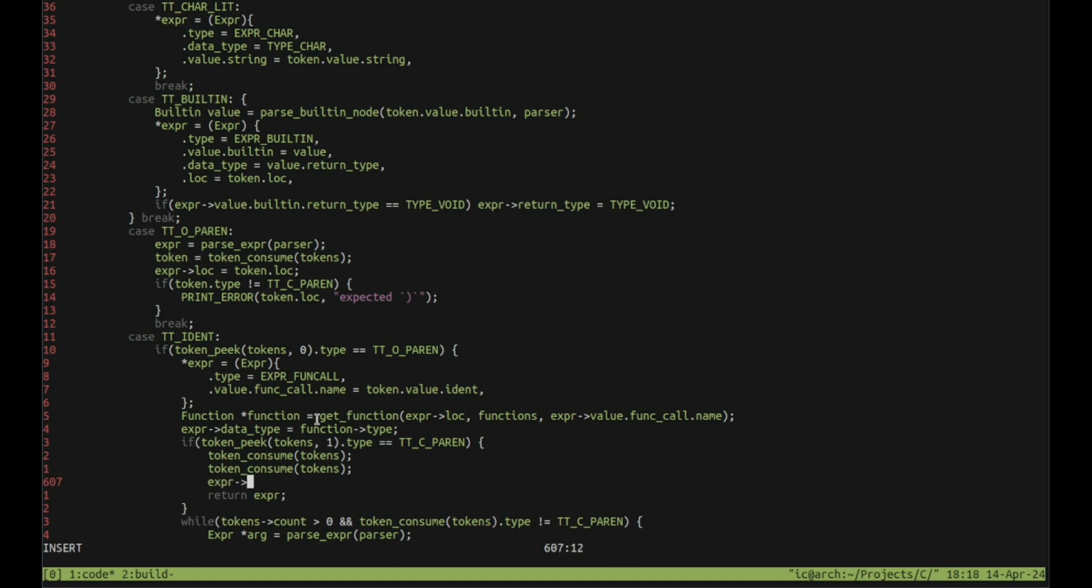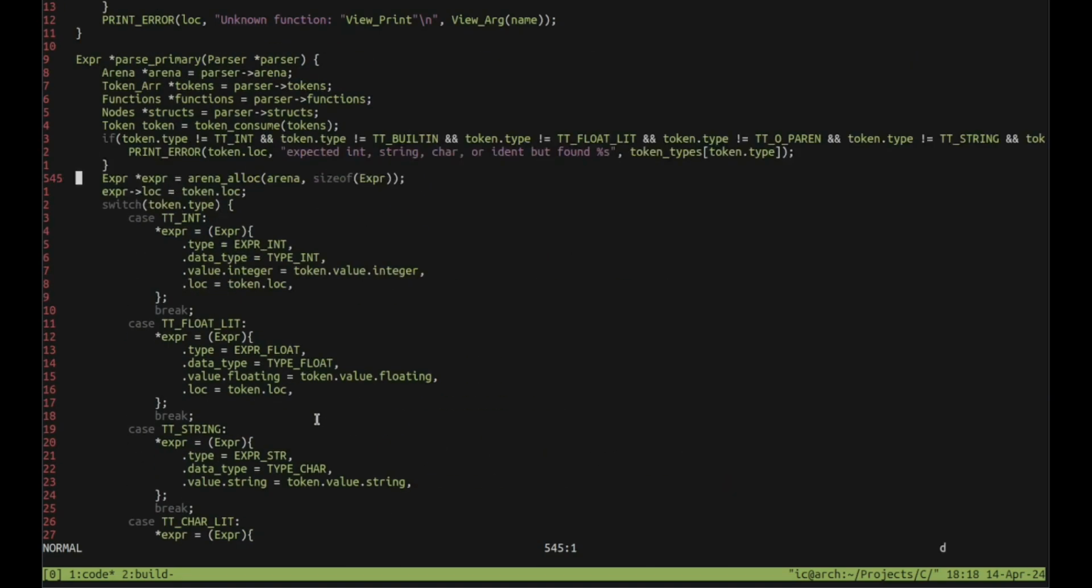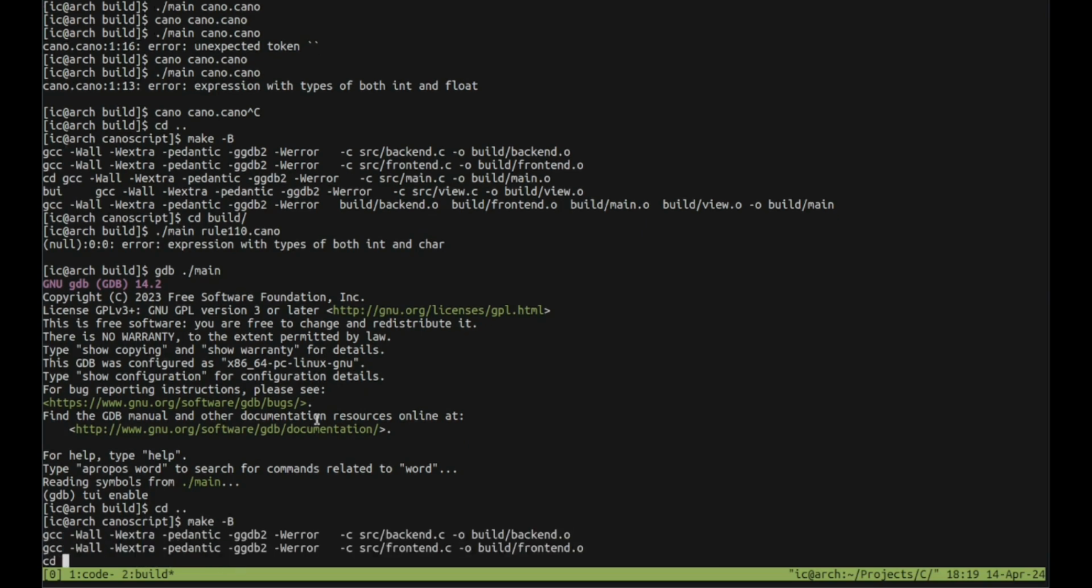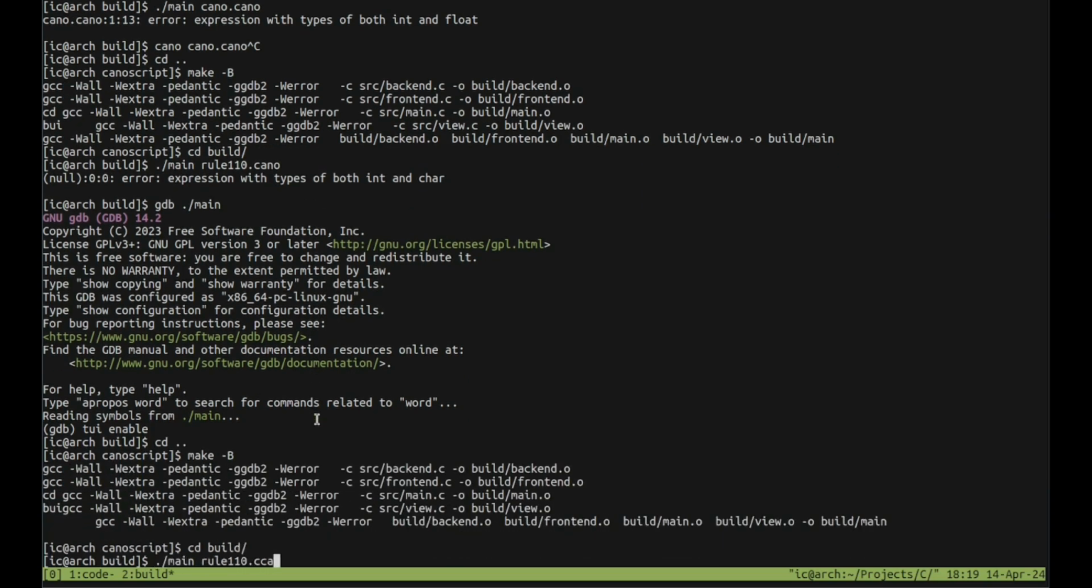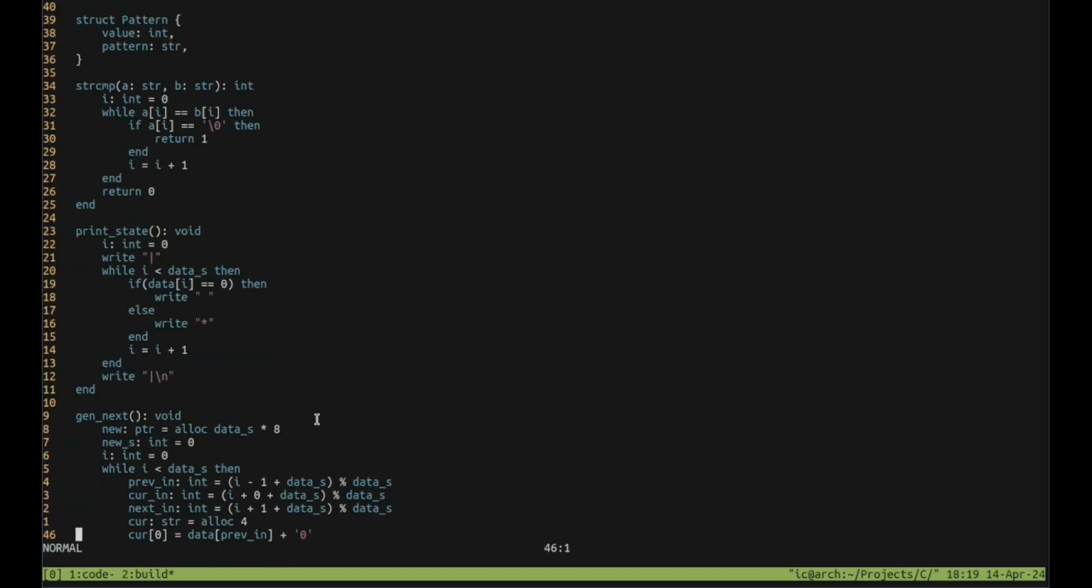Export location equals token dot location. All right, and I think that might have been the only one. So then we can get rid of this, right? Because it'll be set by all the other ones. Main. Okay, there we go. No, okay, no. So 46.